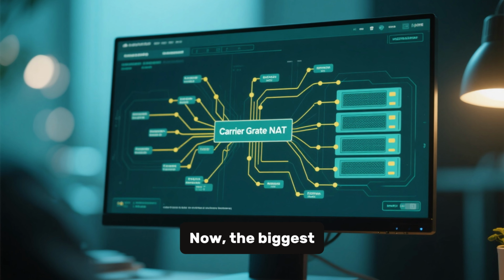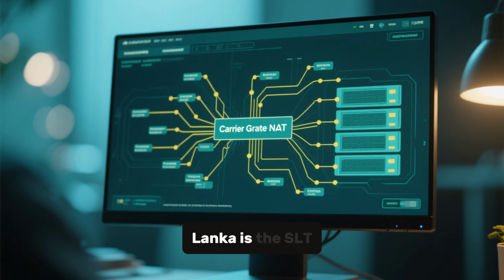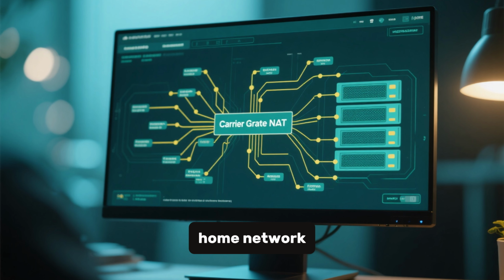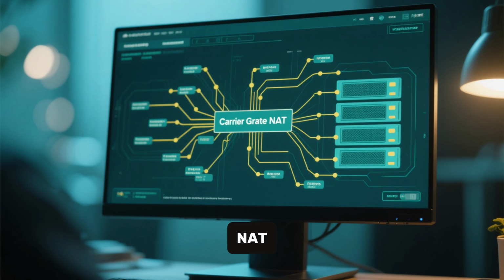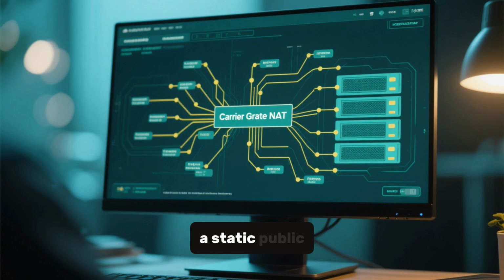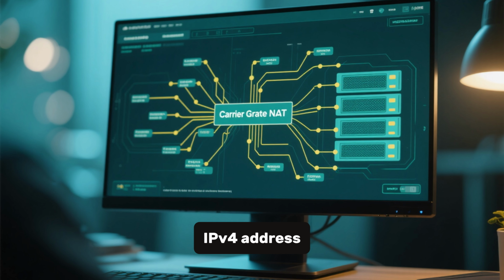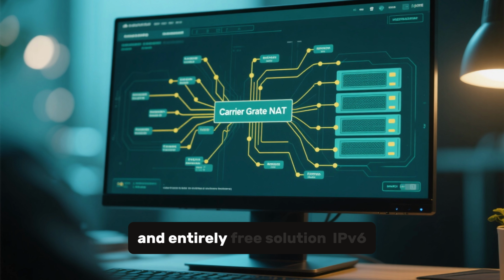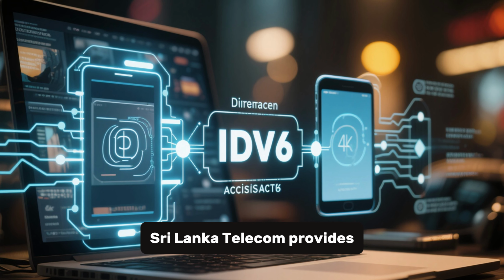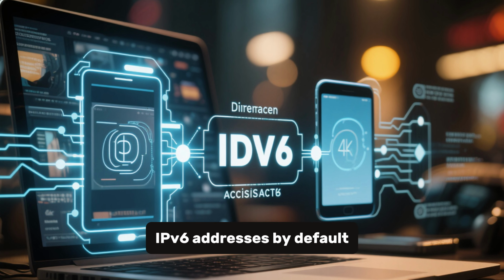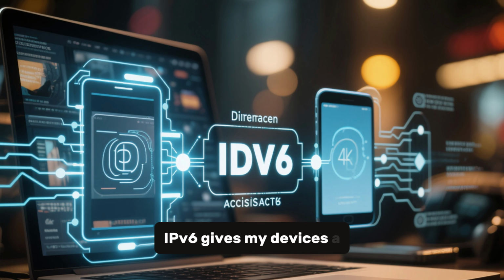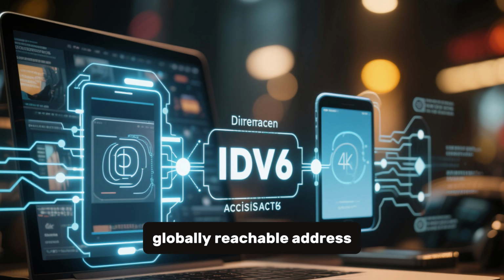Now, the biggest challenge for those of us in Sri Lanka is the SLT CGNAT. Most ISPs hide your home network behind a carrier-grade NAT, which prevents you from accessing your home server from the outside world unless you pay for a static public IPv4 address. But I found a more elegant, secure, and entirely free solution: IPv6. Sri Lanka Telecom provides IPv6 addresses by default. Unlike IPv4, where every device is hidden, IPv6 gives my devices a direct, globally reachable address.